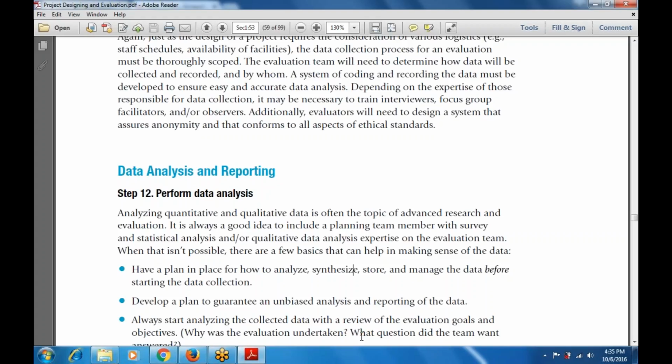Have a plan in place for how to analyze, synthesize, store, and manage the data before starting the data collection. Then develop a plan to guarantee unbiased analysis and reporting of the data. How can we judge the unbiasedness of the resources and of the data?